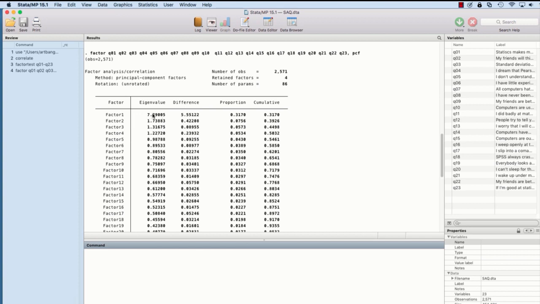Now, what I have here are my eigenvalues and then the proportion of variance that these eigenvalues explain in terms of the variability in the 23 items that have been analyzed. So the first factor, or the first combination of items in that factor, explains about 31% of the variability or the variance in this 23-item scale. The next factor or component explains about 7.5%. The third component explains about 5.7%, and then the fourth factor explains about 5.3%.